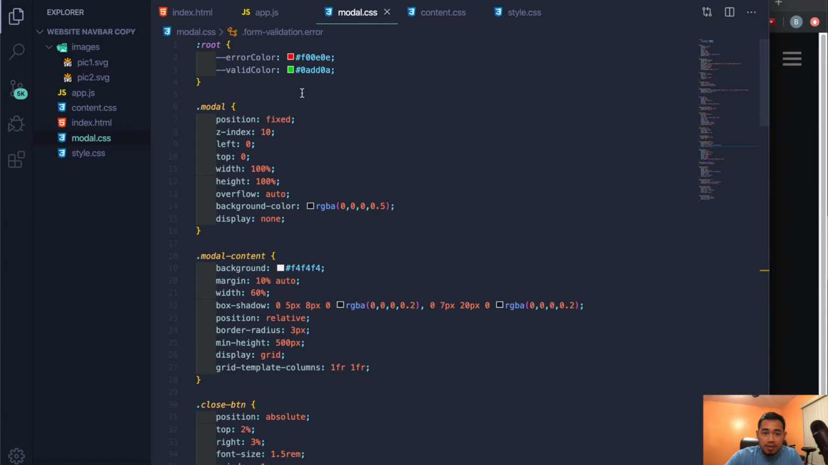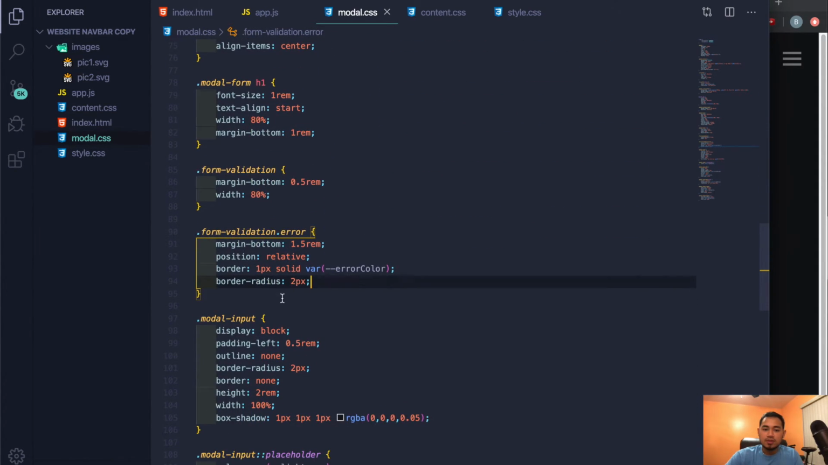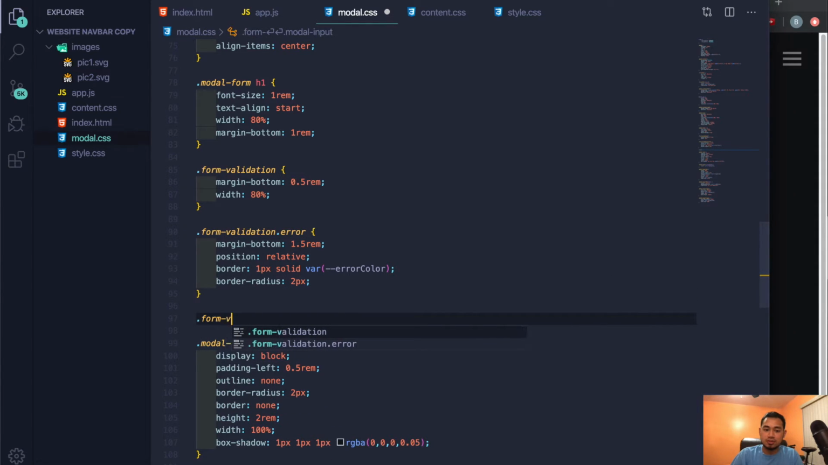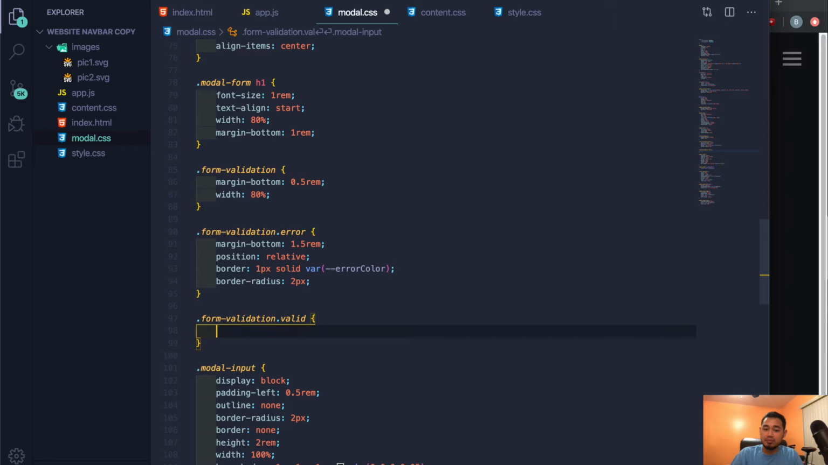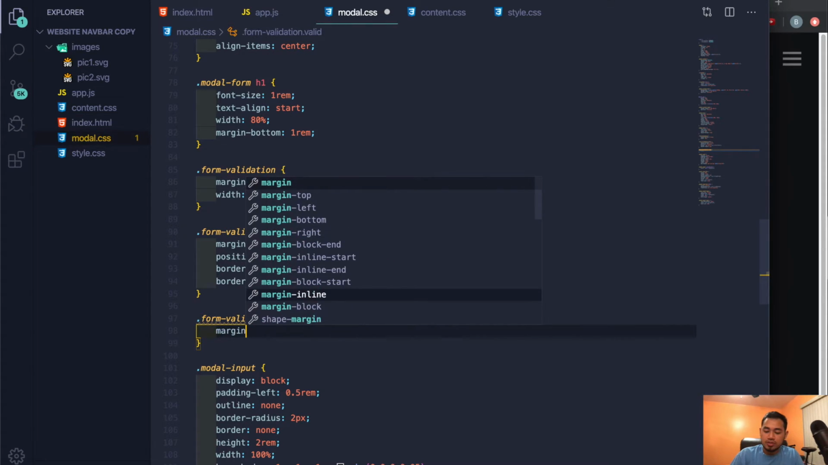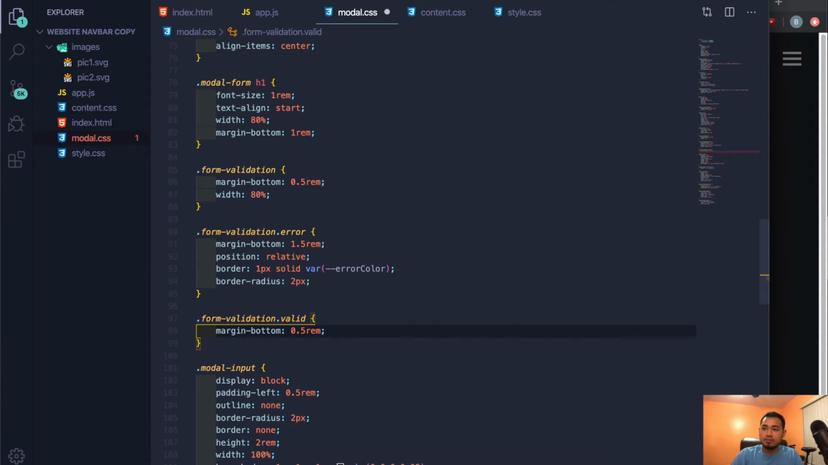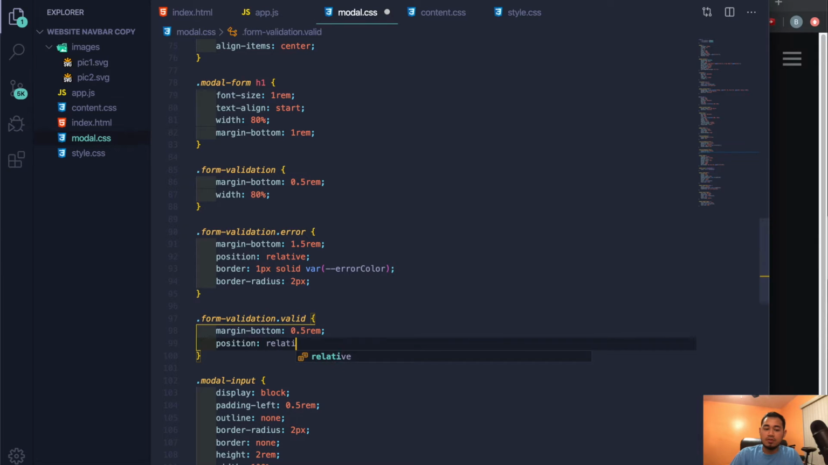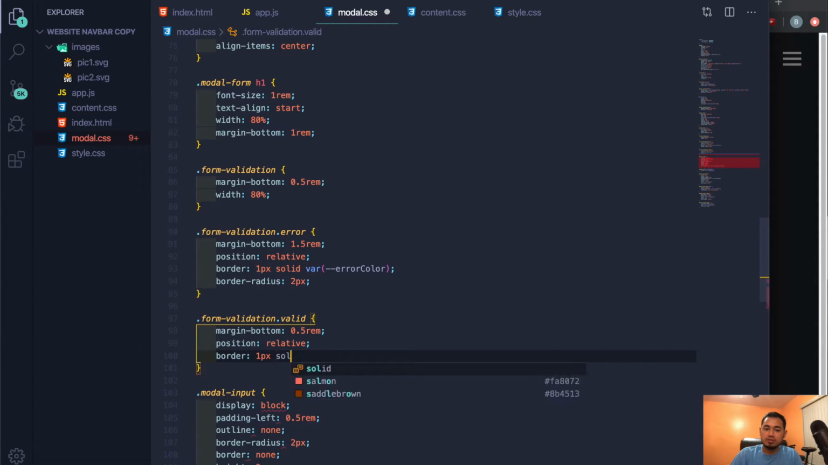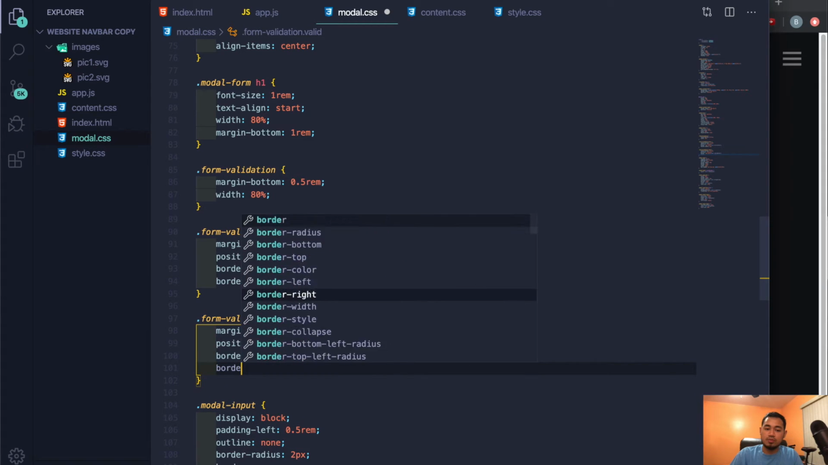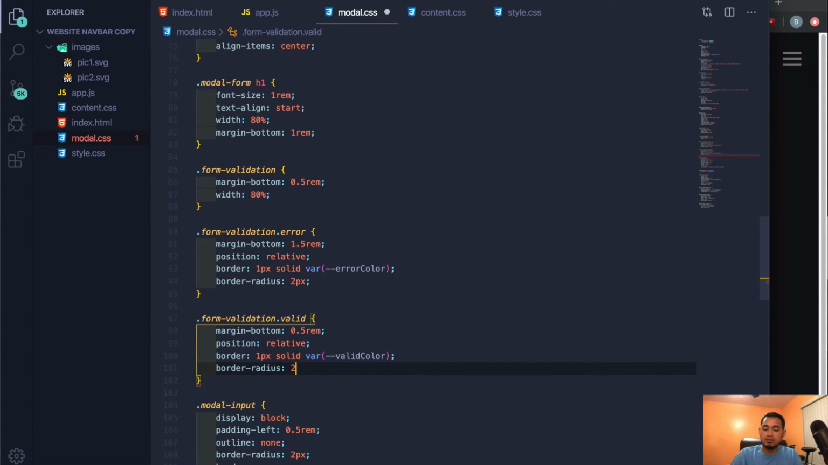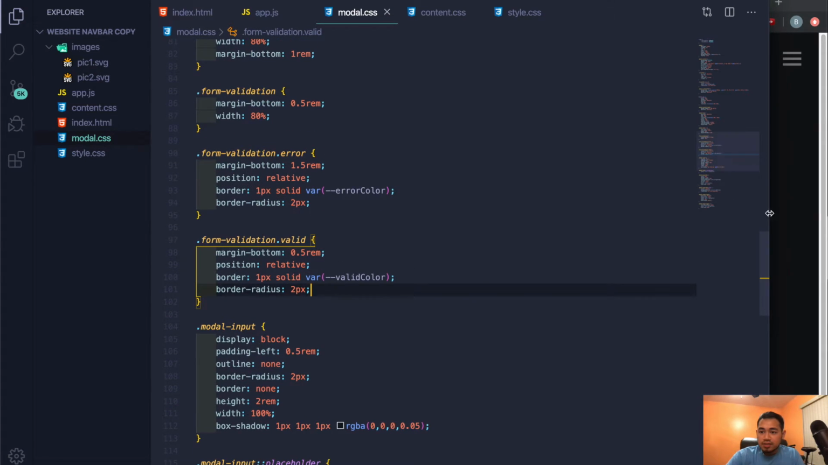So let's go up here to the top, and actually I already have it created, my bad. So error color is this one again. So now let's go down to form validation, and let's do .form-validation.valid. So if it works, then it'll be essentially green. So let's do margin-bottom 0.5rem, position relative, border 1 pixel solid, and then var(--valid-color), and then border-radius of 2 pixels. Let's save this. And yeah, you can't see it right now, but eventually we'll get to it.